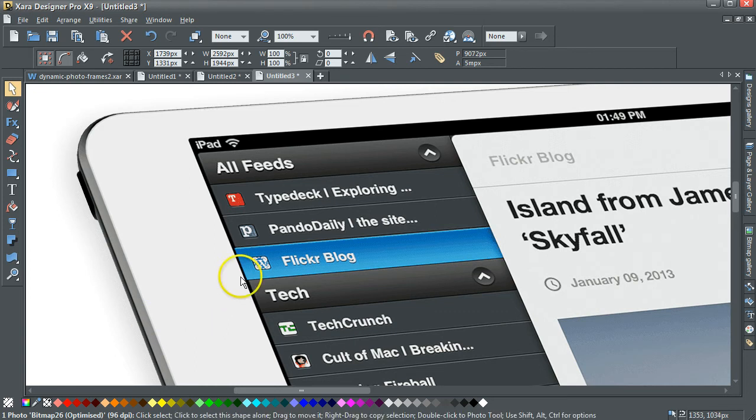Here I am in Xara Web Designer 9, or any Xara product really will do, and I've imported this bitmap here from the internet, and I purposely import large files. There's no good importing files that are just 96 dots per inch and 500 by 600.